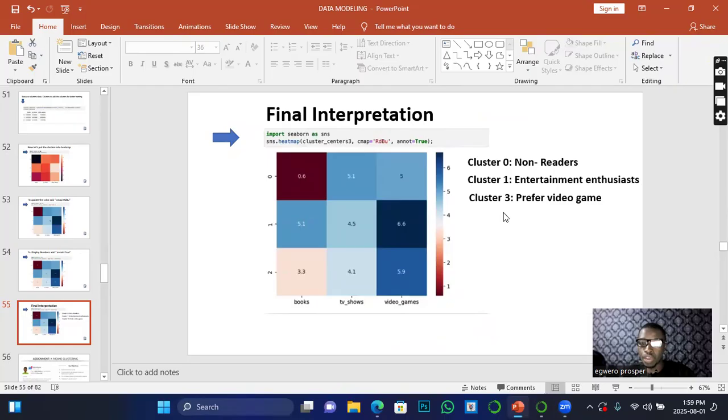So here, this is our interpretation, sir. Final interpretation. What do you observe from here? Cluster 0 is non-readers, because remember that we are calculating this based on books from where we started. Then cluster 2, entertainment enthusiasts, which aligns with when we're using two clustering, right? The third one prefers video games.